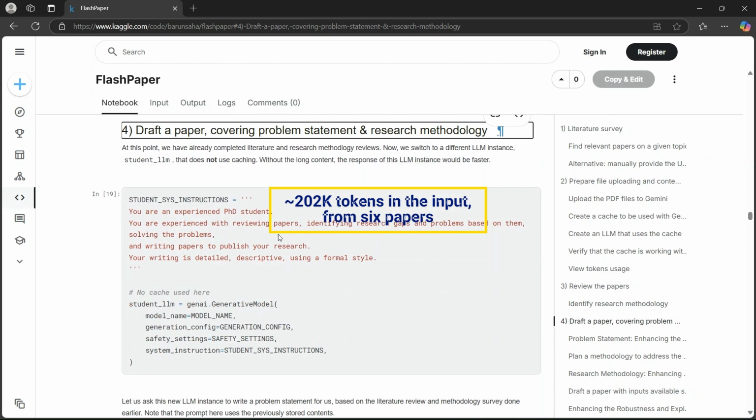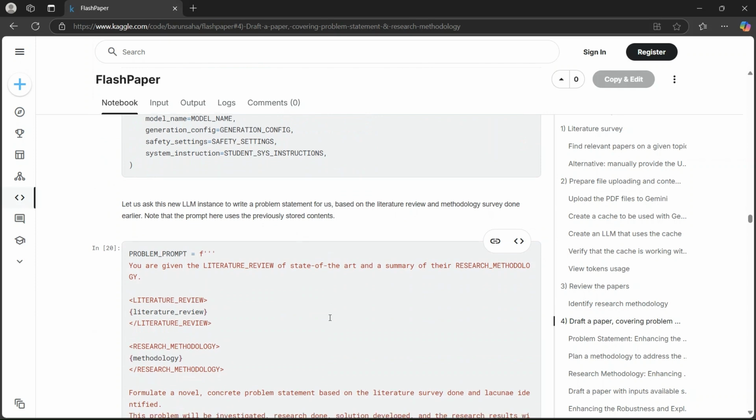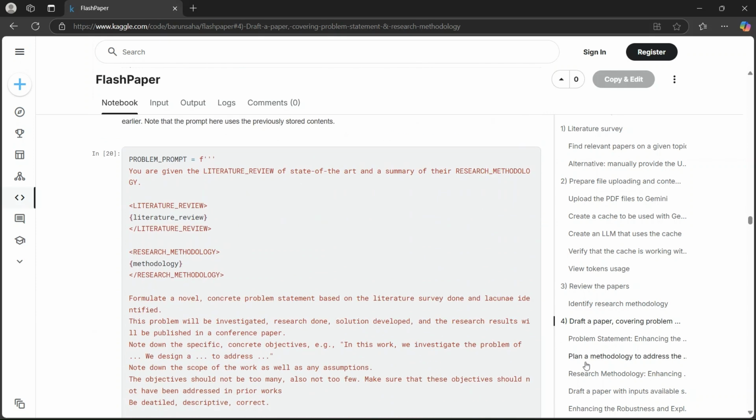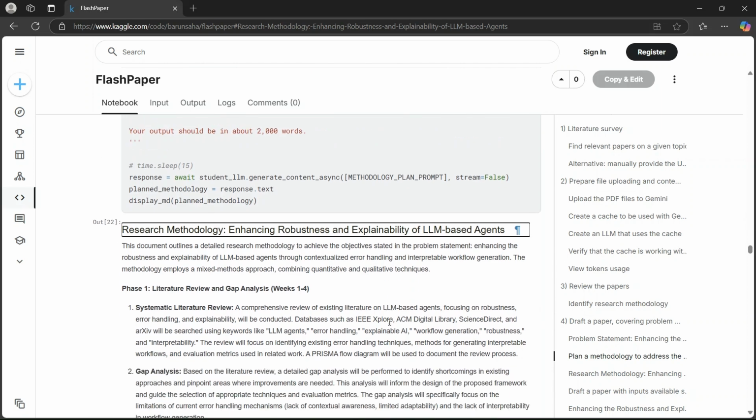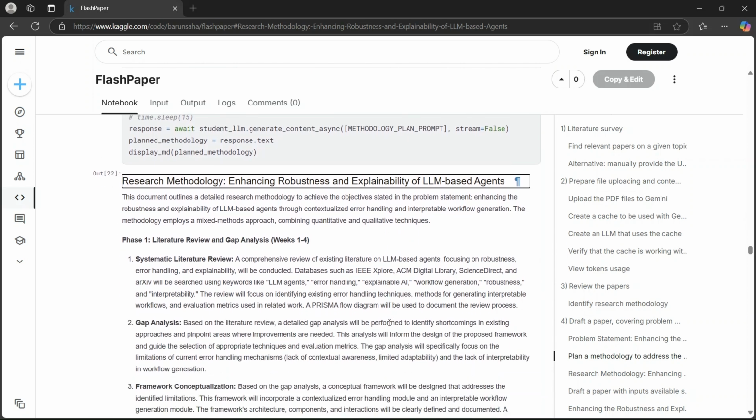Once the problem statement and methodology are available, we switch to a different LLM that does not need a cache and ask it to generate a problem statement. Subsequently, we also ask it to generate a proposed methodology to address the problem.